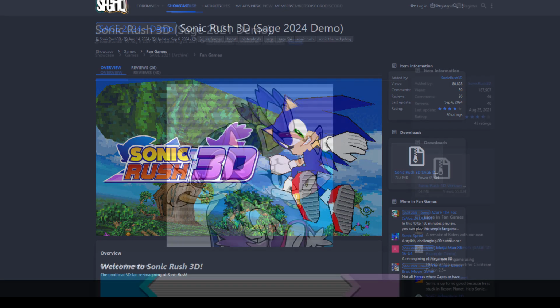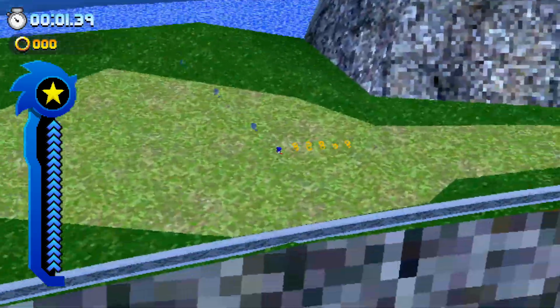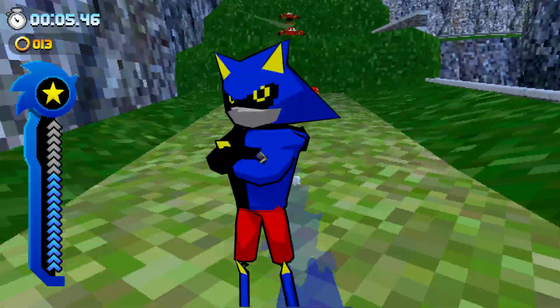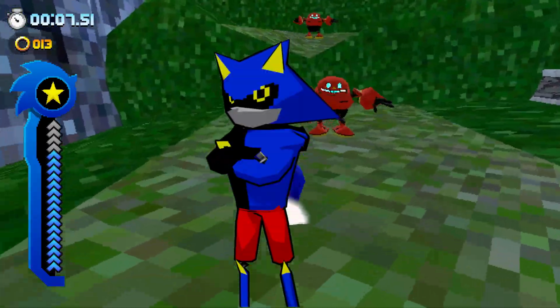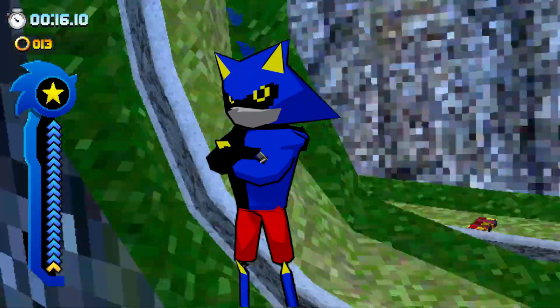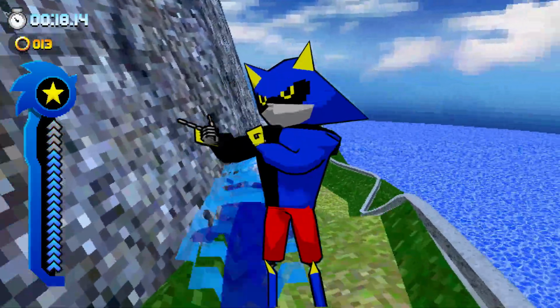Okay, so to start things off, let me bring you back to 2021, where we released the first demo of Sonic Rush 3D. Why bring this demo up? Well, it's because this demo had actually pretty decent controls if you were using an Xbox controller. This sort of leads into my first point of why I said Unity doesn't handle input all that well.